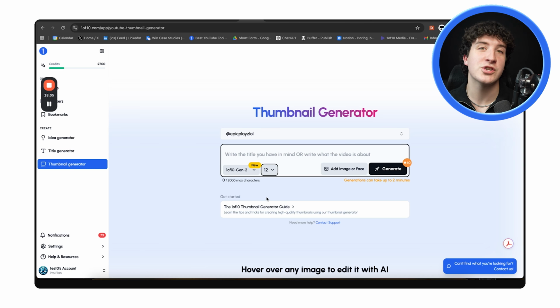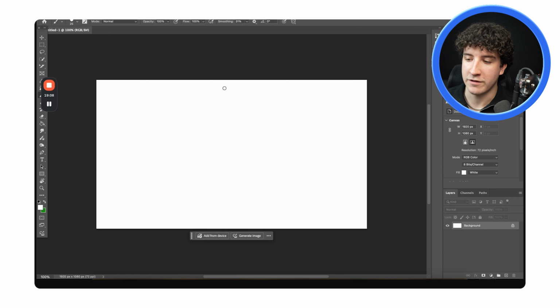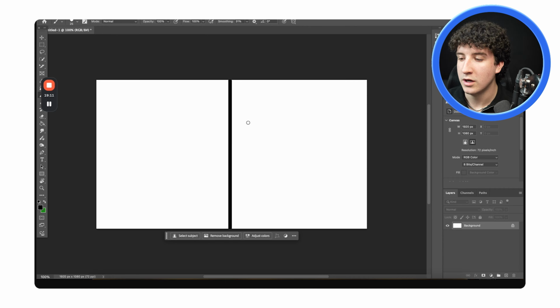All right, so last feature I want to show you is actually the 1of10 thumbnail generator sketch to thumbnail feature. This thumbnail generator can literally turn the worst sketch in the entire world into a viral clickable YouTube thumbnail. In fact, it can turn it into 12 or 24, 36, 100, like you saw before. So we're gonna make a quick sketch, literally like Photoshop, MS Paint, it doesn't really matter. This sketch can actually just be like terrible.